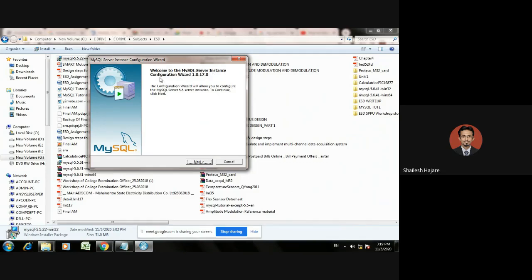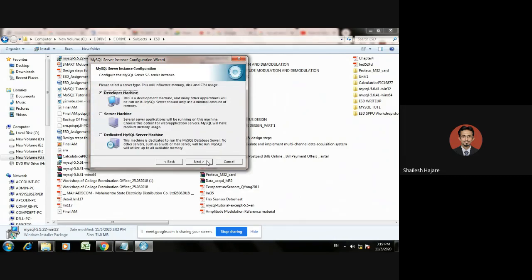Make sure that the previous steps of your server installation are perfectly completed. There should not be any flaws. Otherwise, it will not be able to install perfectly on your system. The configuration wizard allows you to configure the MySQL 5 server instance. To continue, I just click on this. Now here, three options are available.